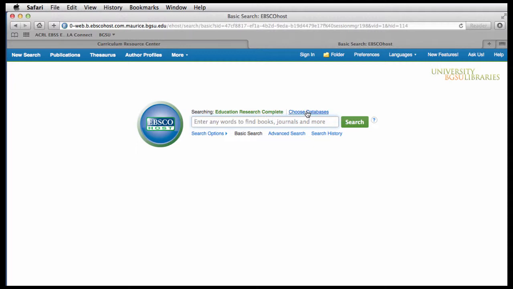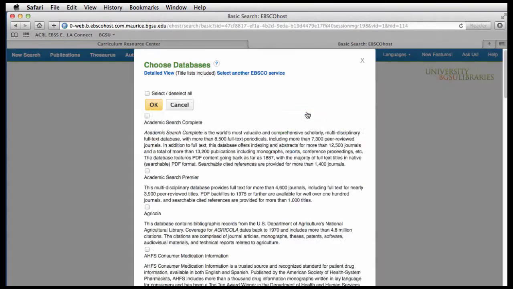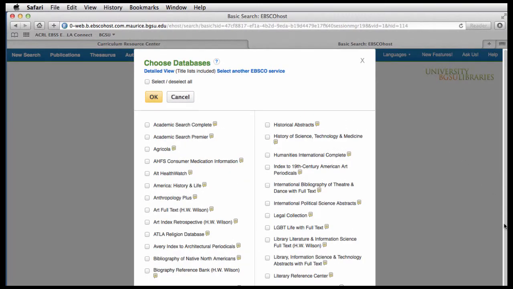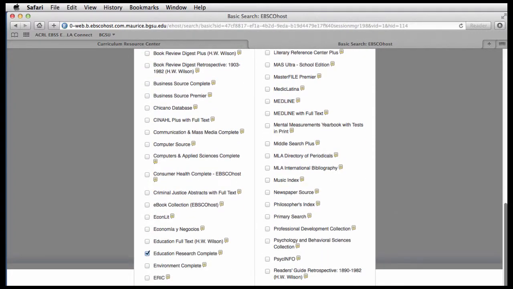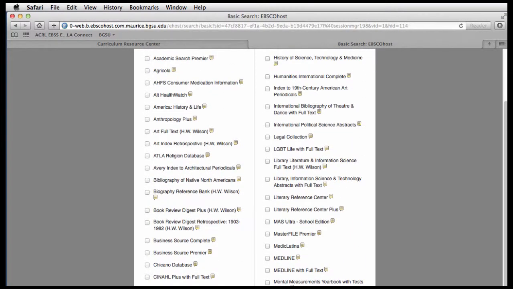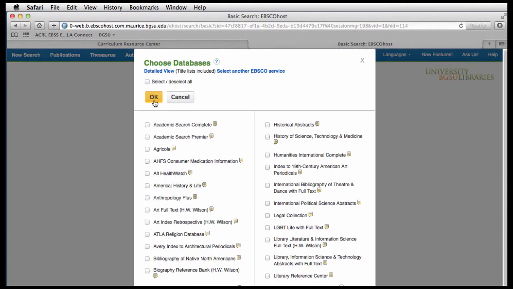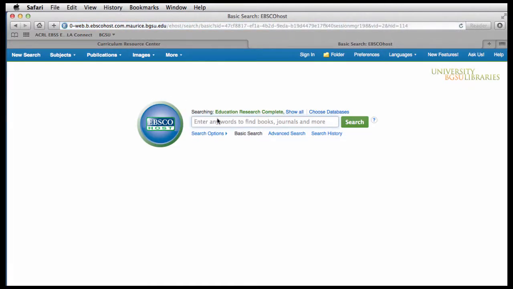It also has this option to choose databases, and we're going to do that because we're going to search over multiple education databases simultaneously. So if we scroll down, we see that the Education Research Complete is selected. We'll also select Education Full Text, ERIC, and the Professional Development Collection. I'm scrolling back up to click on OK. And now it says that I have Education Research Complete and some other things that are hidden from our view selected.